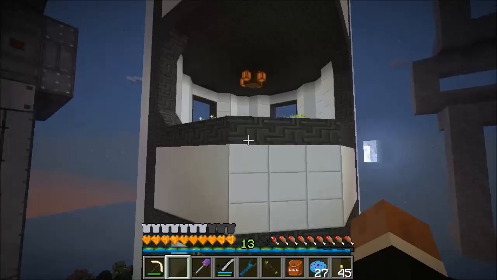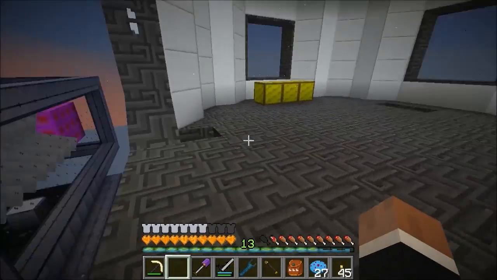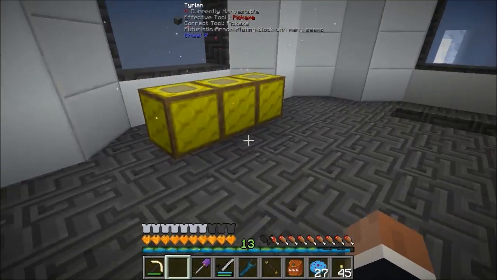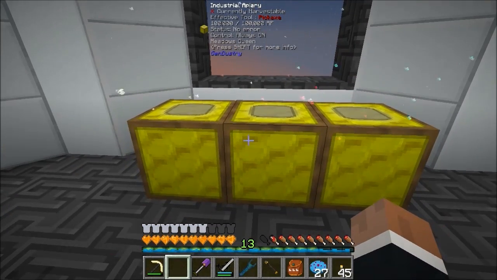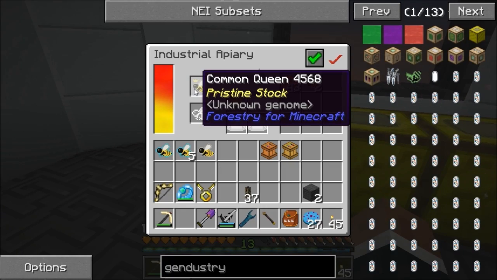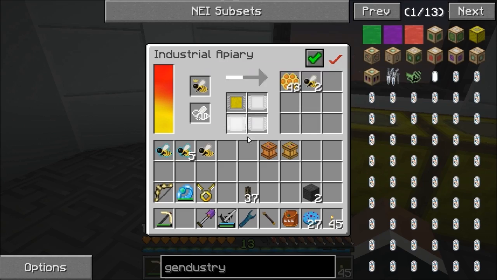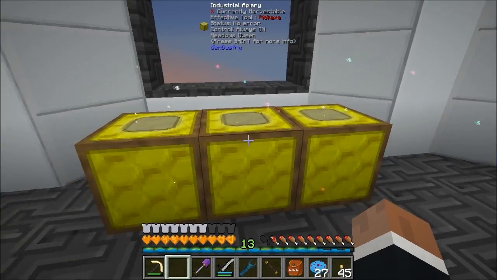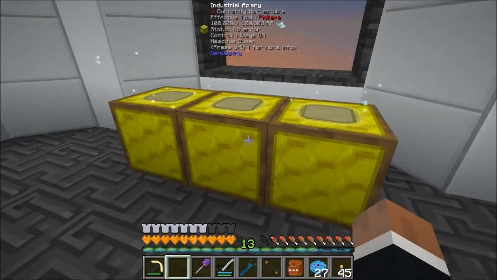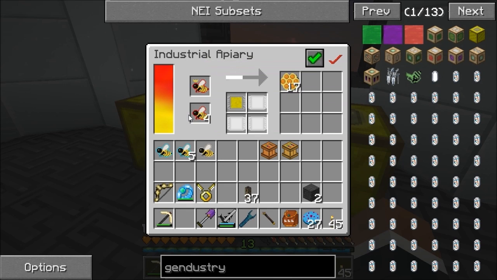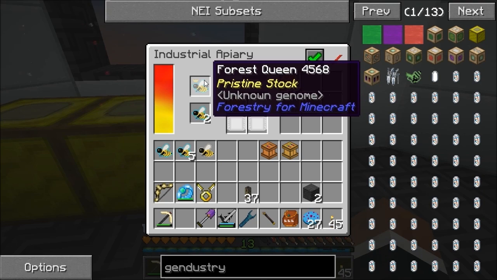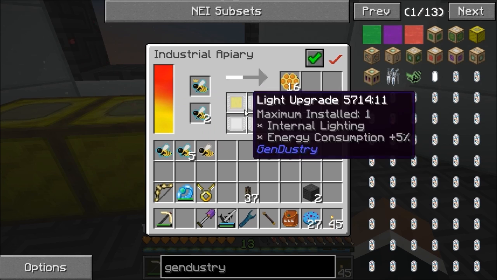So what I've done is I've got a couple of these up here, I've run power up here, and I've got a bit of power there. As you see, I've got some bees in. This is a common bee that I made on camera a bit back before I binned the footage. I'll show you why that's a bad bee. But in here, I've just got meadows queen, meadows drone, forest queen, and a forest drone. Just doing a little bit of basic stuff.